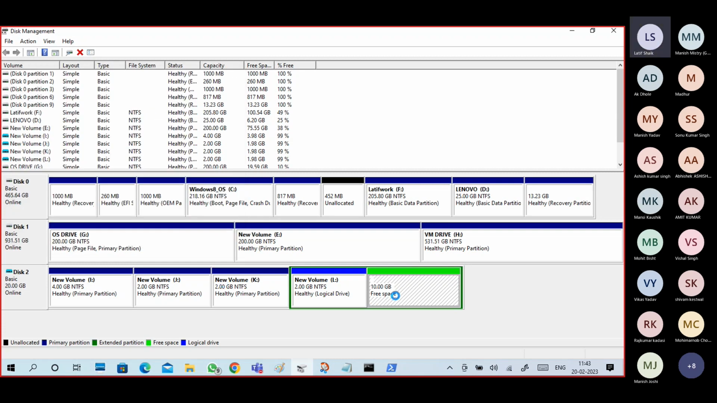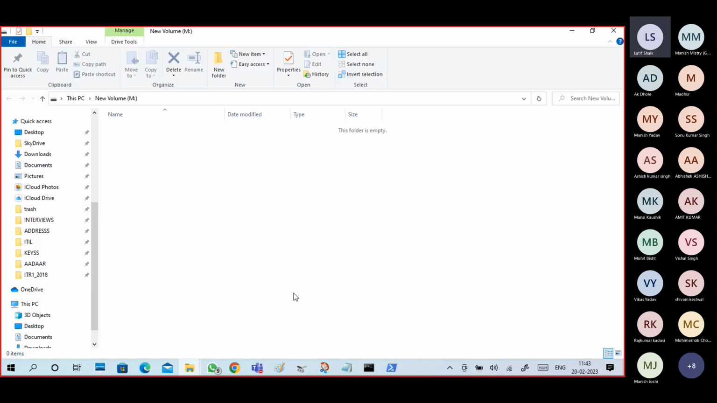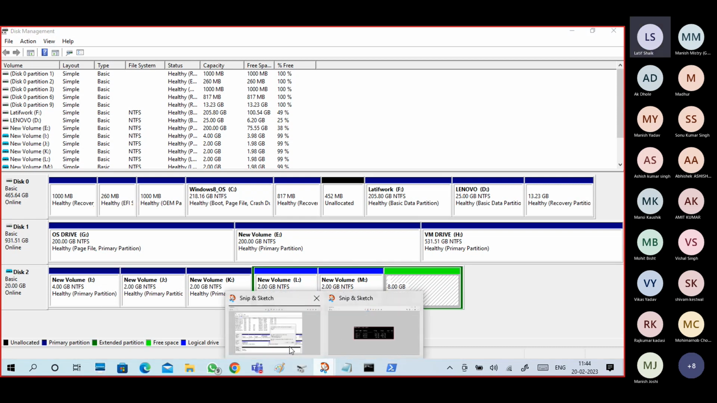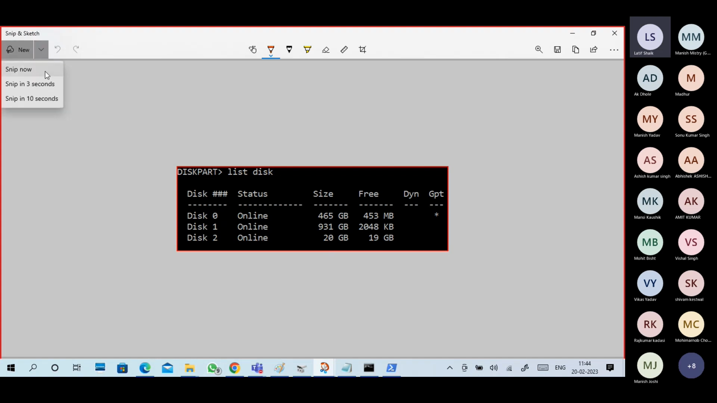Let's see this. Right, see, 3 primaries completed. We can create a number of logical drives, as many logical drives as we want. Guys, do you understand how I'm creating these partitions?